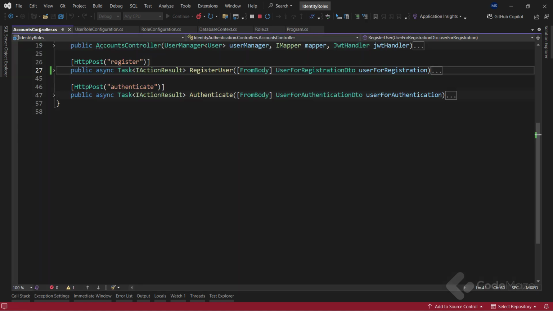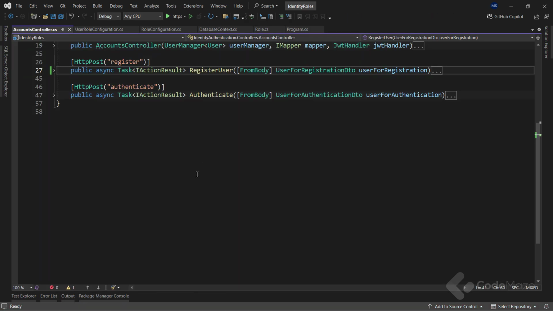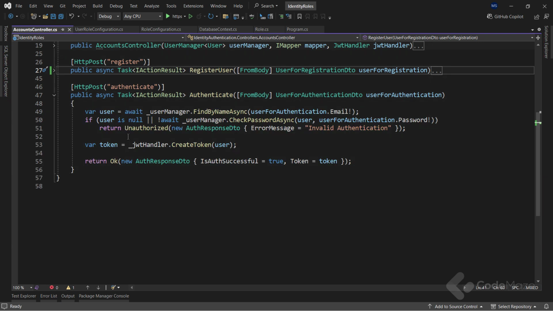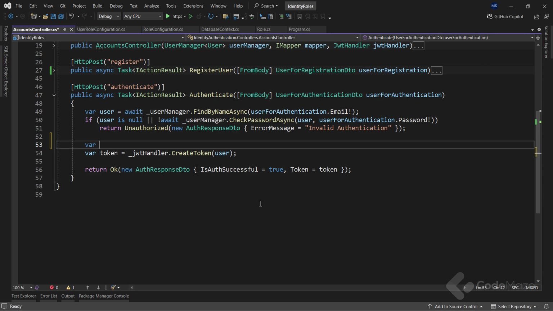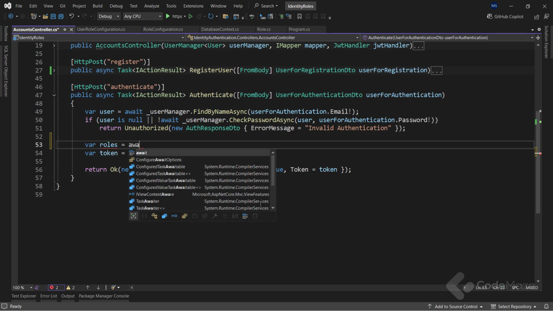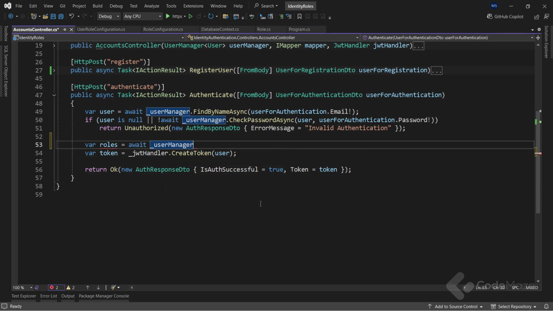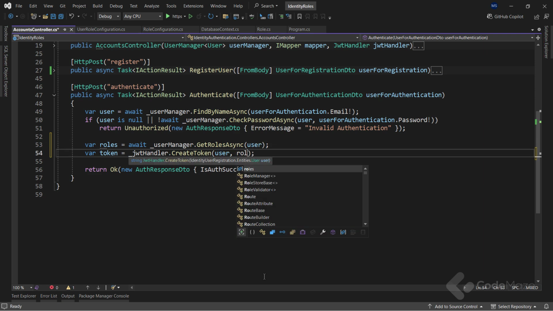Okay, now I have to modify the authentication action as well, because when a user authenticates, I want to have their role as part of the claims stored inside the JSON web token. So, to do that, I will extract roles for the current user by calling the user manager.getRolesAsync method and provide the user argument here. After I have all the roles of the current user, I can simply pass those to the createToken method.